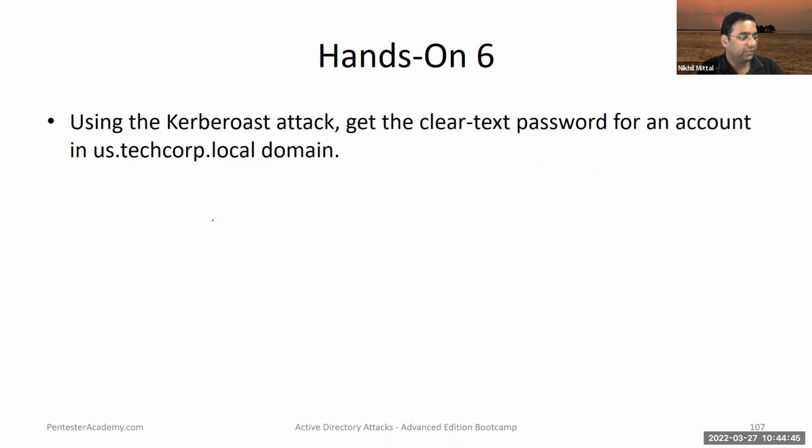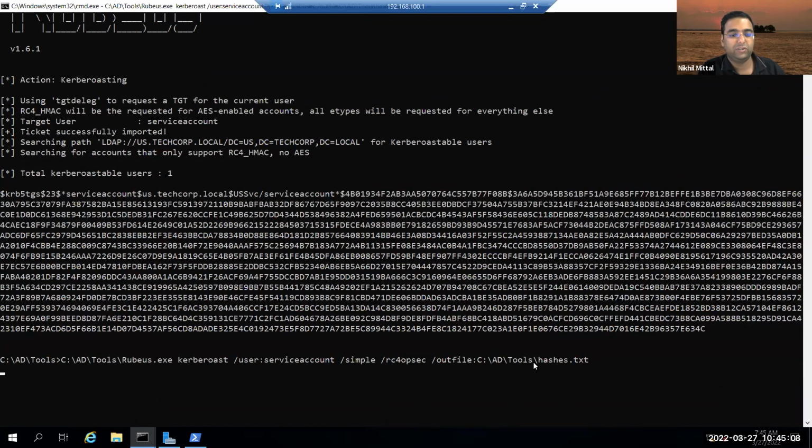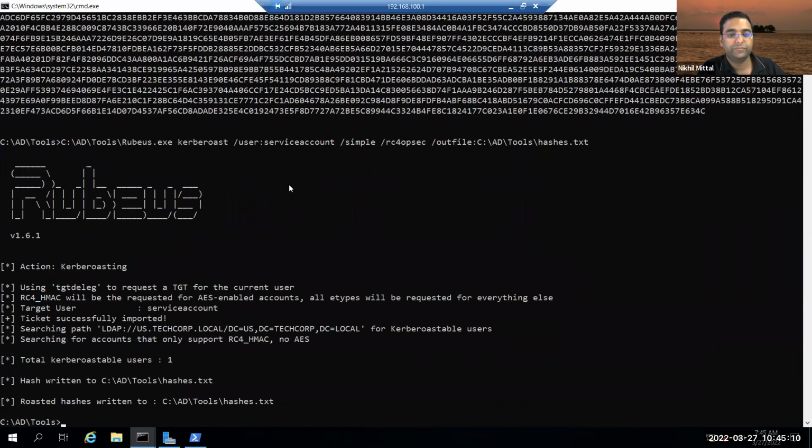Right? And that brings us to hands-on 6. Using the Kerberoast attack, get the clear text password for an account in our target domain. So we are almost there. We simply need to save these hashes that we have in a file. Let's save it to a file called hashes.txt. So we are targeting the service account here.